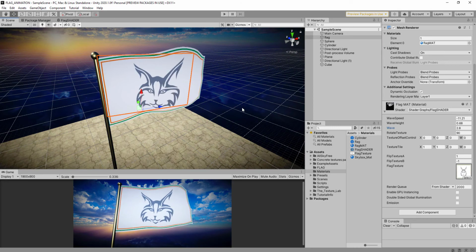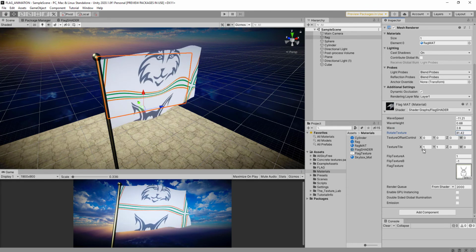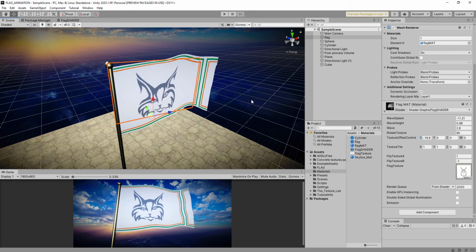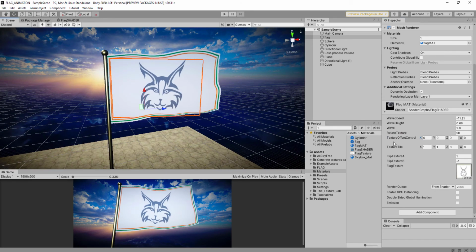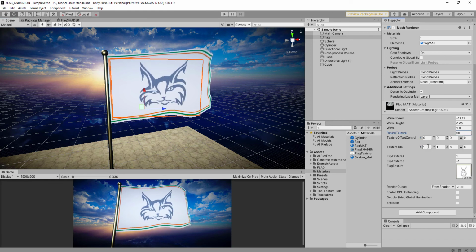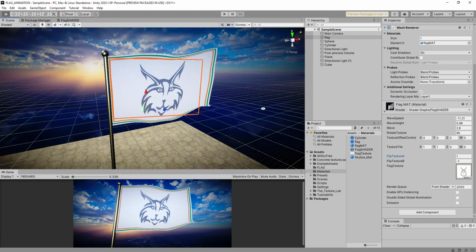And you can control the flag texture to correctly assign the flag object. You can rotate, you can tile, you can change other controls.